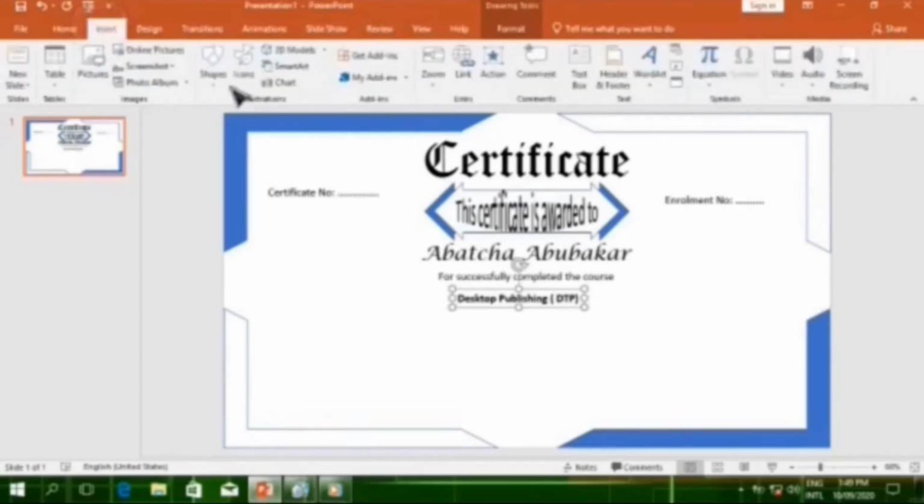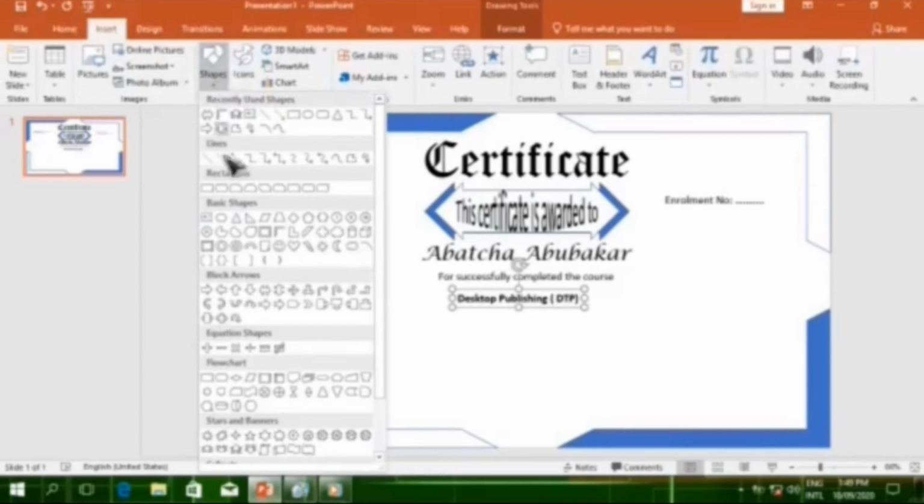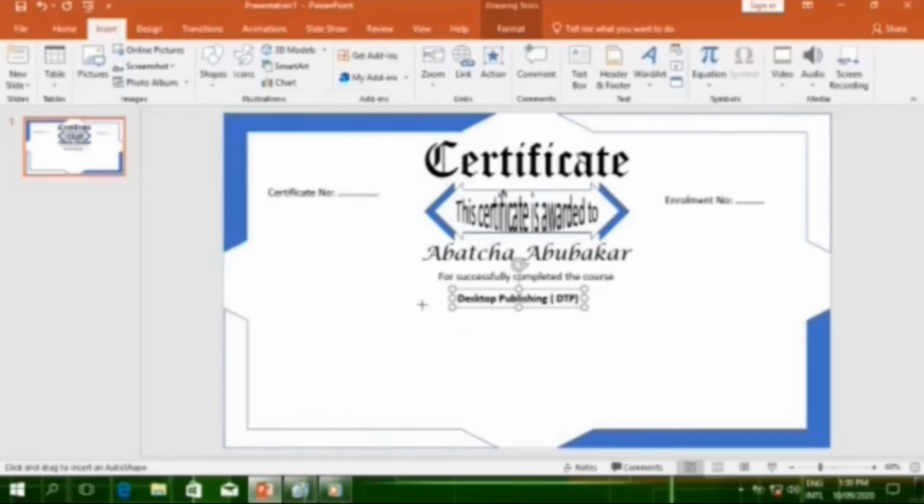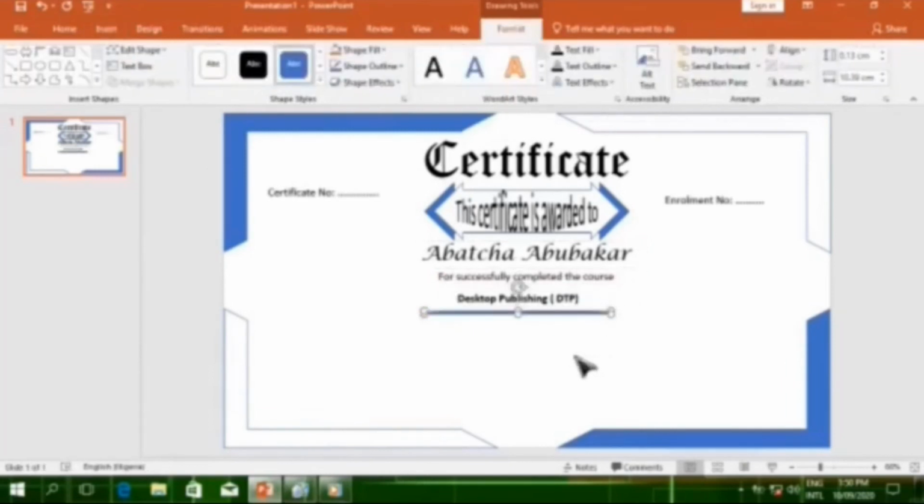Go to insert shapes and choose this one. Drag it under. Drag it off small.